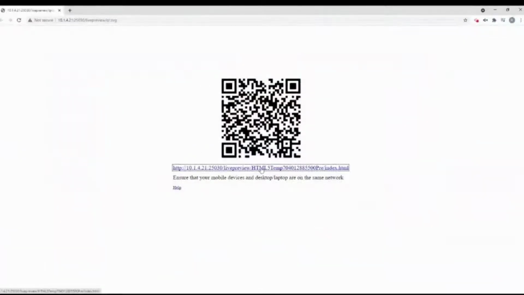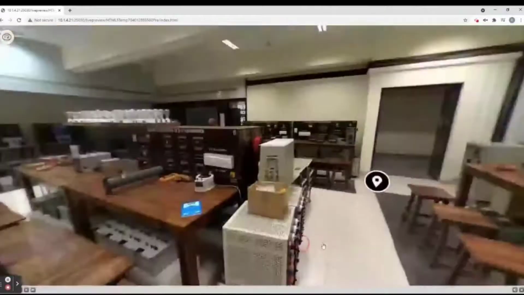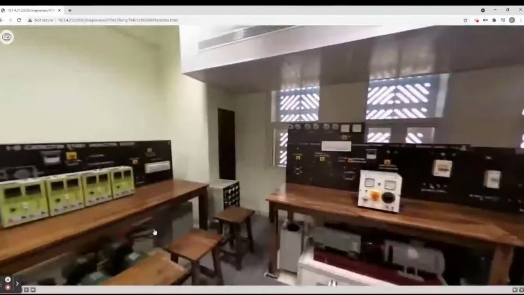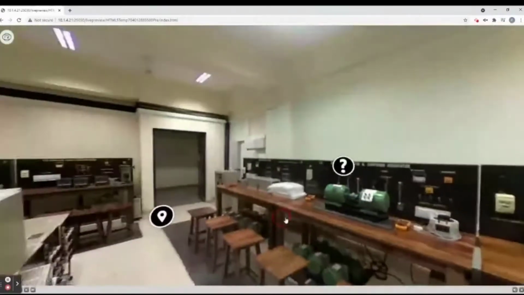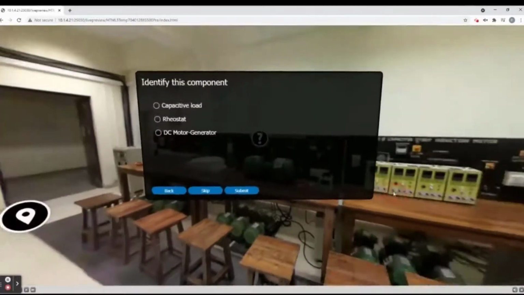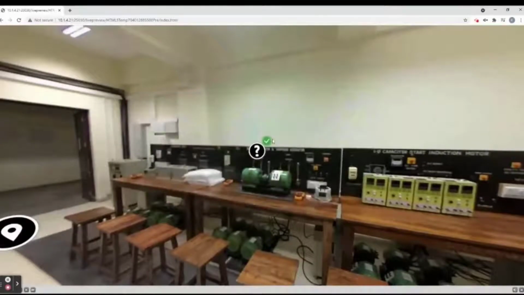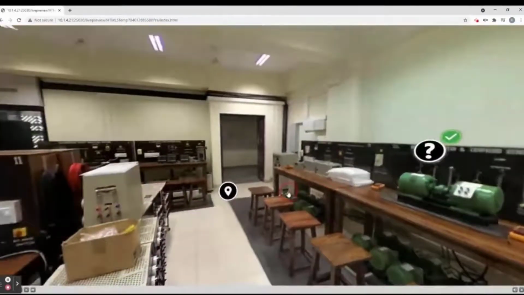So it has created this HTML5. And when the student plays this, clicks on play, this is the first scene they see. Now, the student looks around. There is no other interaction, but this question is inviting the student. So when they click here, they see identify this component. This is a DC motor, submit, correct, continue to move forward. And you see there's a check that has come to show that this has been visited once.